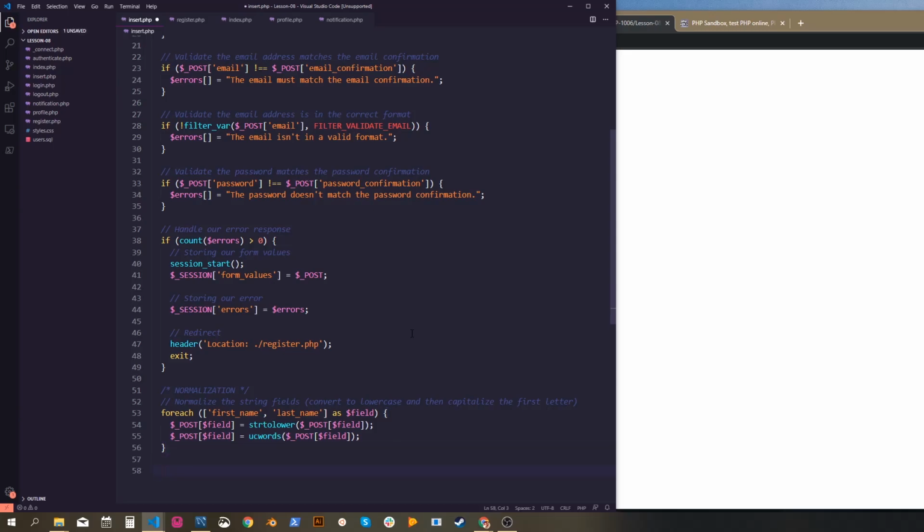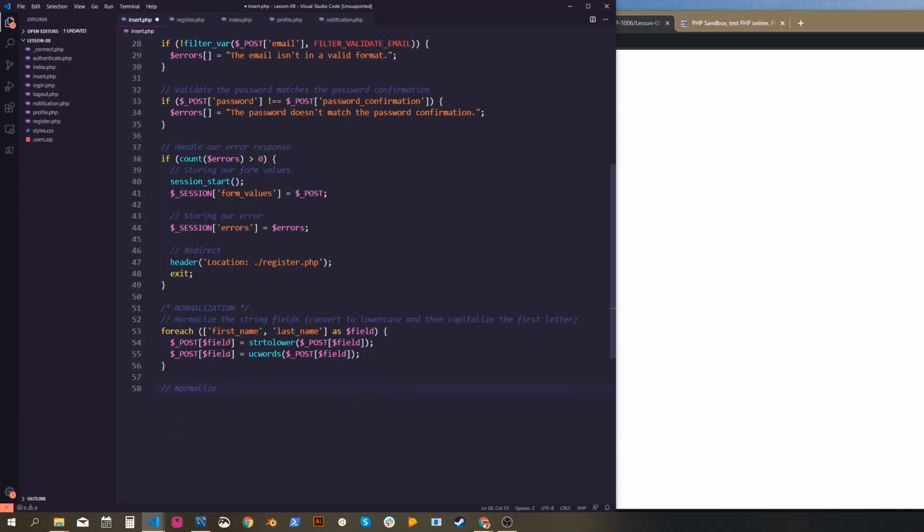Now we want to normalize the email. The reason why I'm assigning these back to the form field is because there's no point in creating a brand new variable. We'll just overwrite this one piece of memory over and over again with its updated values, which is totally fine. So normalize the email.